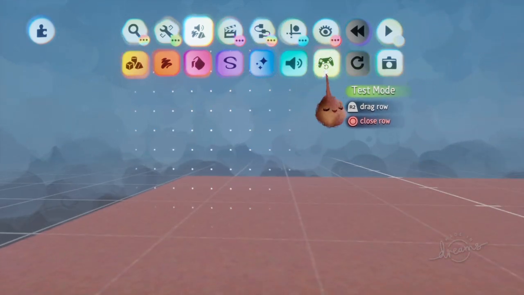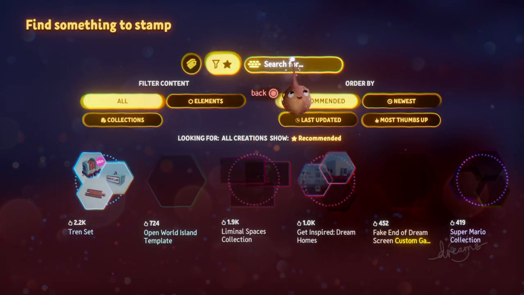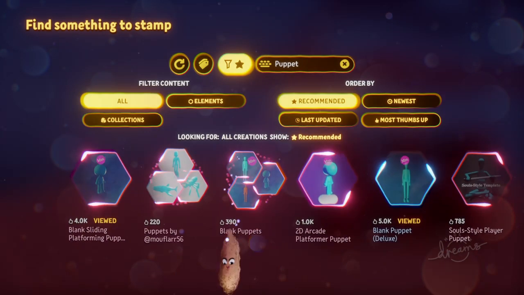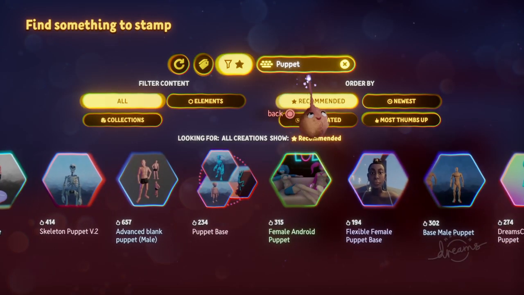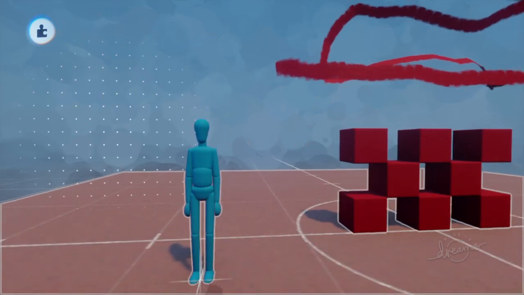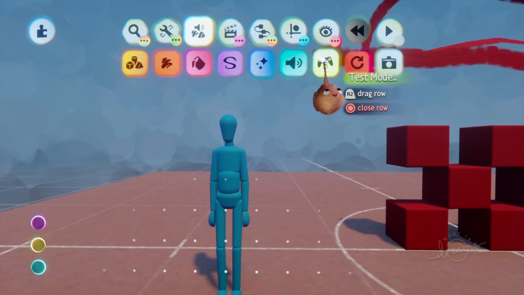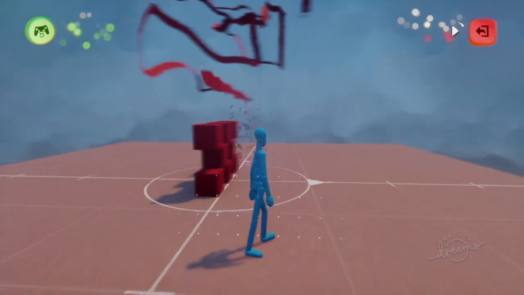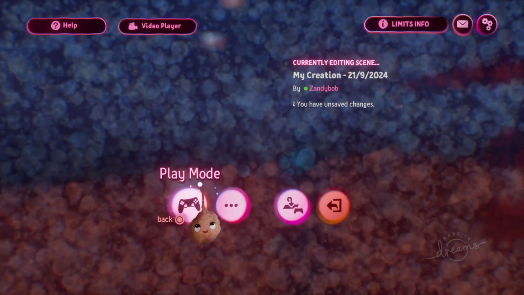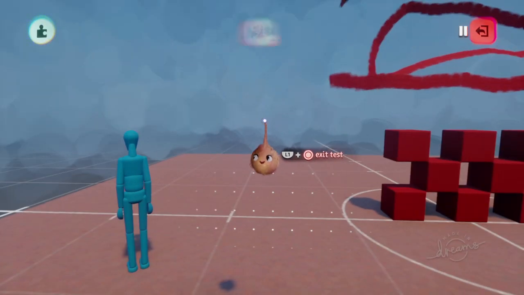Next to this is test mode. This is pretty useless right now, so I will go ahead and grab out a puppet. So, let's just get this one. So we don't actually have to go to the play mode for this to work. We just go into test mode. We can run everything like this, but we're still in edit mode, so we can see all the gadgets and stuff when we have any. So we can leave, or we can exit test.